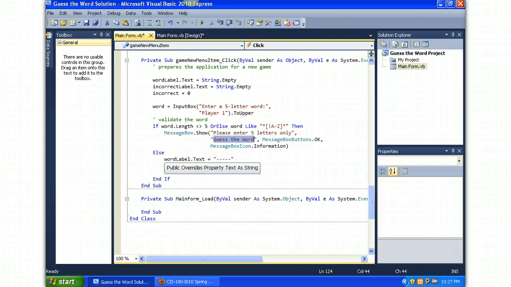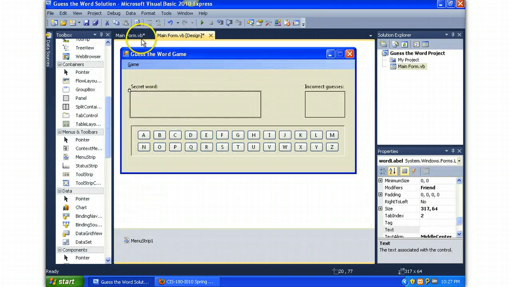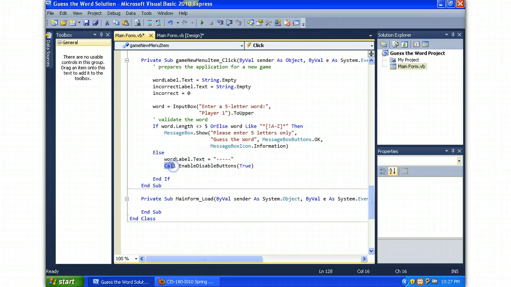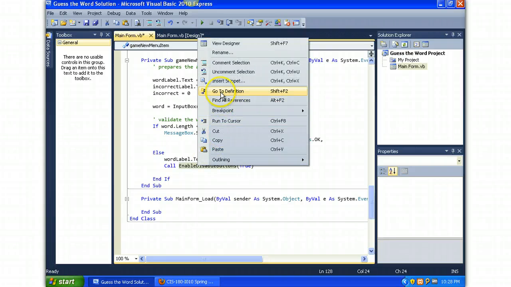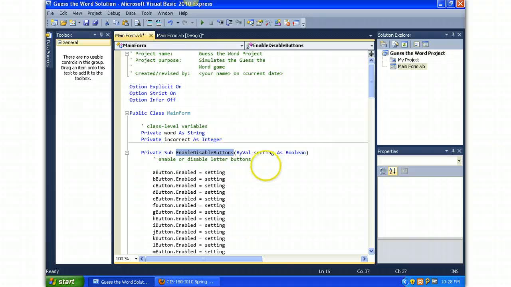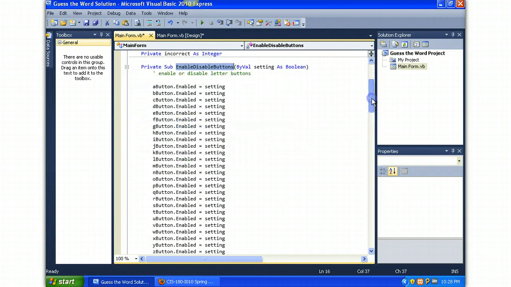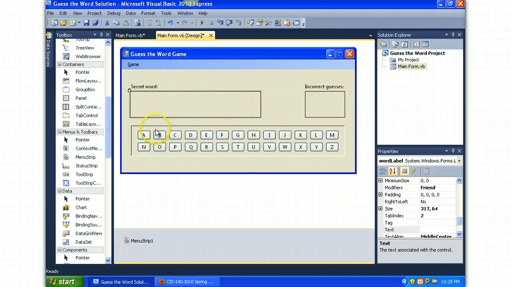If it is 5 letters exactly, it's going to take and put in 5 dashes into the word label.text right there. Then it's going to call the sub enable disable buttons true. Now if you right click on a sub or a function that's in your code and click go to definition, it's going to go right to that definition that's been created. A little shortcut to help you. So if it's set to true here, it's going to set all these buttons below to true for the user to be able to click on.